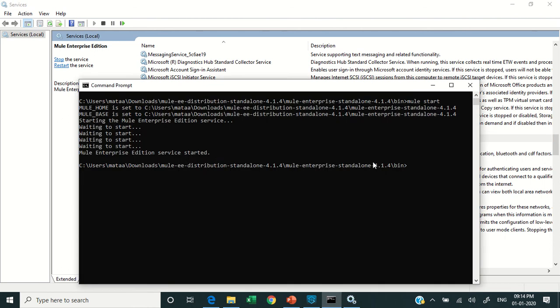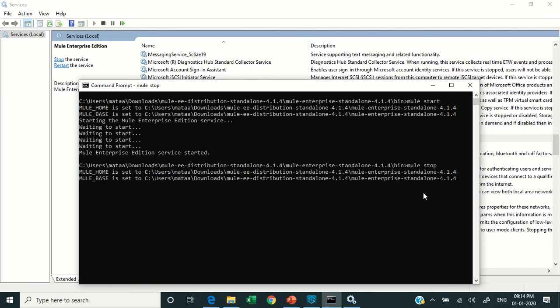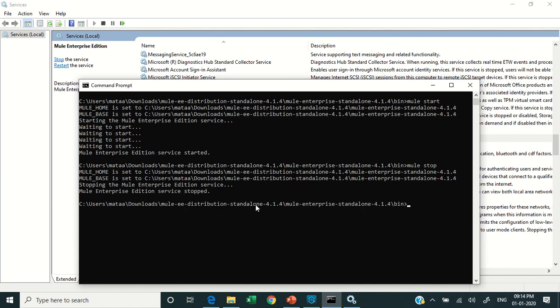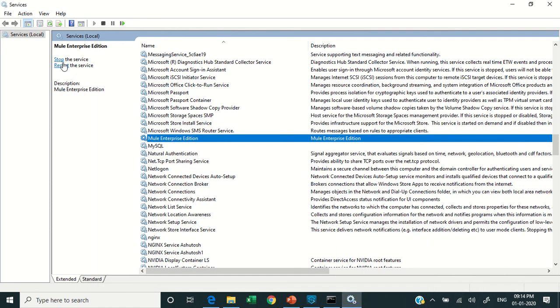Now to stop this Mule Enterprise Edition, we have to type the command mule stop and press enter. It will again ask for the permission, and it will take a few seconds to stop this Mule service. Then we will again refresh, and we can see that the service has been stopped.